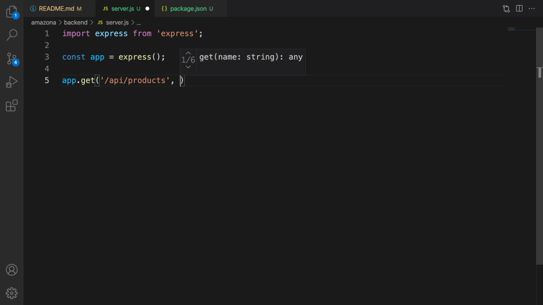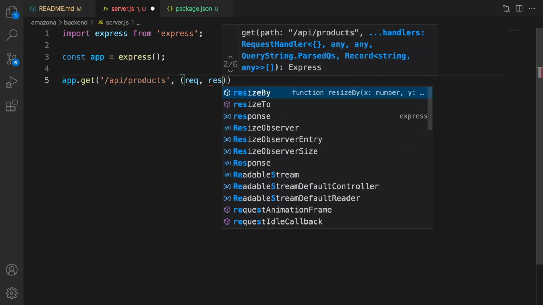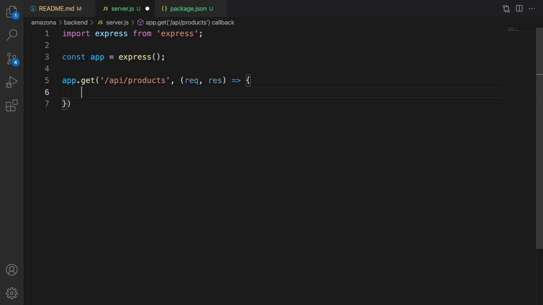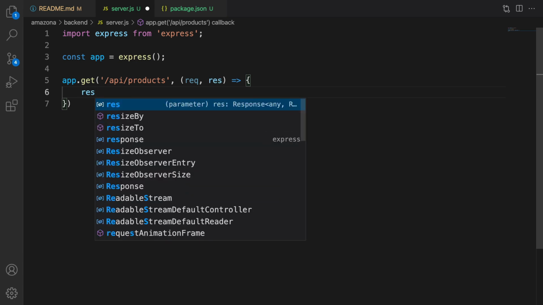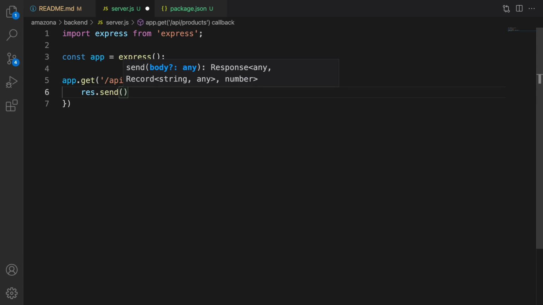is /api/products, and the second parameter is the function that responds to this API. When the user goes to this address, we need to return products to the front end, to the user. This function accepts two parameters, request and response object. And inside this, we need to use res.send to send back data to the front end.